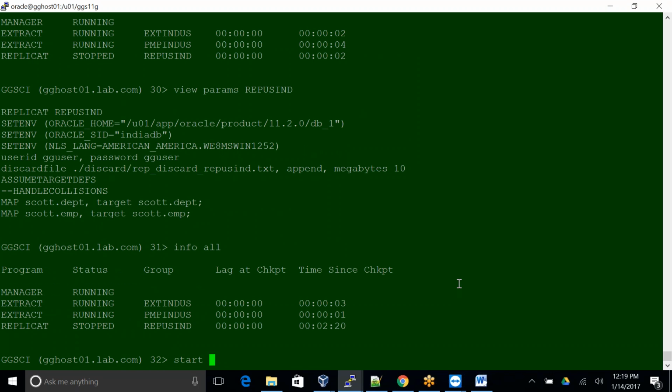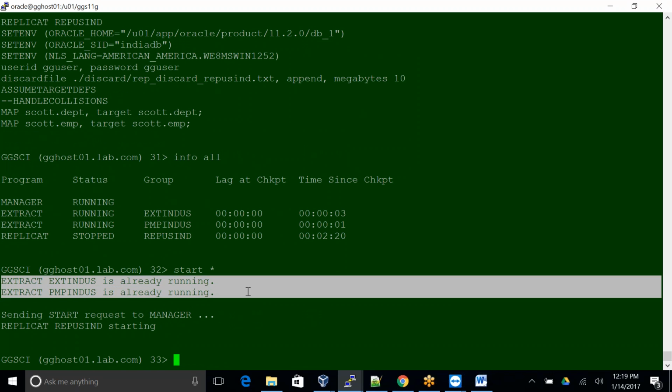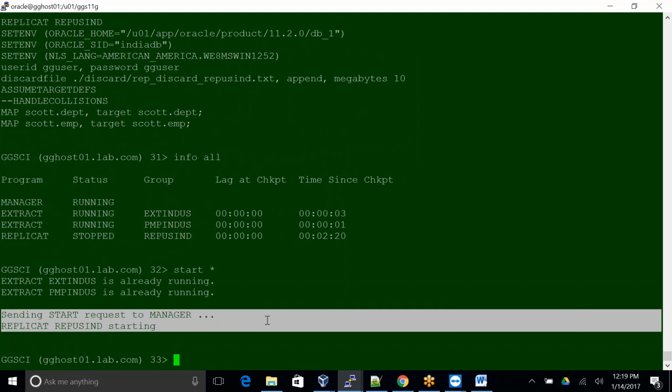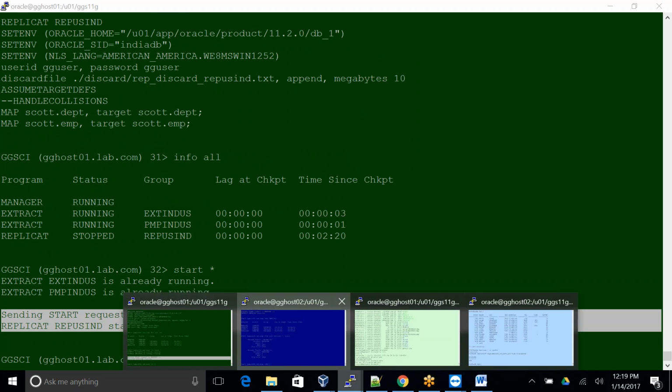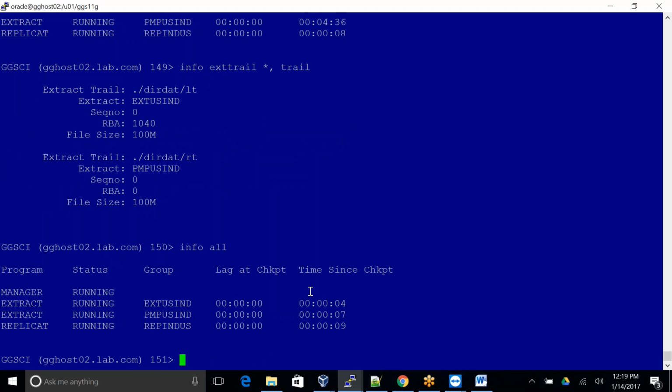So I'm using start all, or you can use replicate specifically. It clearly said that the others are already running, so it started only this one. Now here also everything is running, so no action is required.